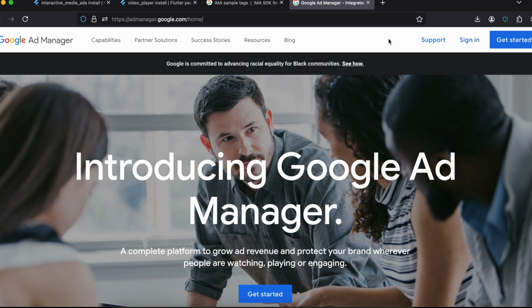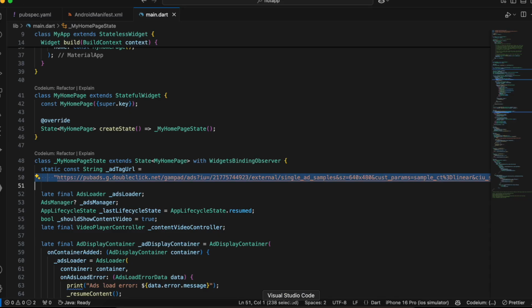I don't know what's wrong with this. I tried the get started option as well, then it asks you a few questions, and when I try to sign up using that, it tells me that Google is verifying my account. I tried this multiple times, I just get an error. So even I'm confused how to generate a production ad tag URL. That's why I'm using a dummy for now. You should not use these dummy ad tag URLs when you're deploying to production, otherwise you won't be earning any money. So yeah, be careful with this.